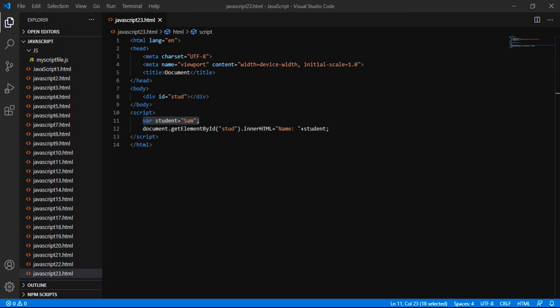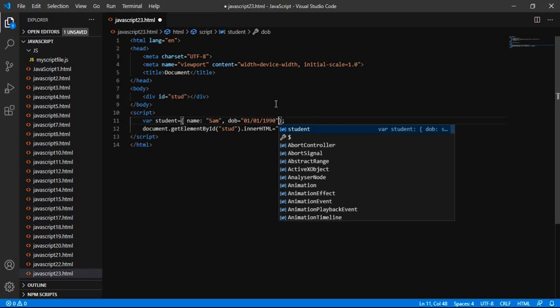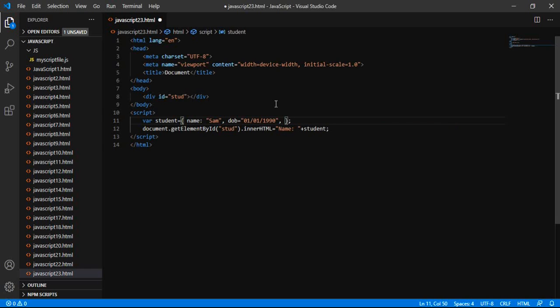So objects are nothing but variables too, but they may contain a lot of values. If we are talking about the student, then it may contain name, date of birth, country, etc., and many more properties. So let's say we have the object called student, and it contains the properties as follows.